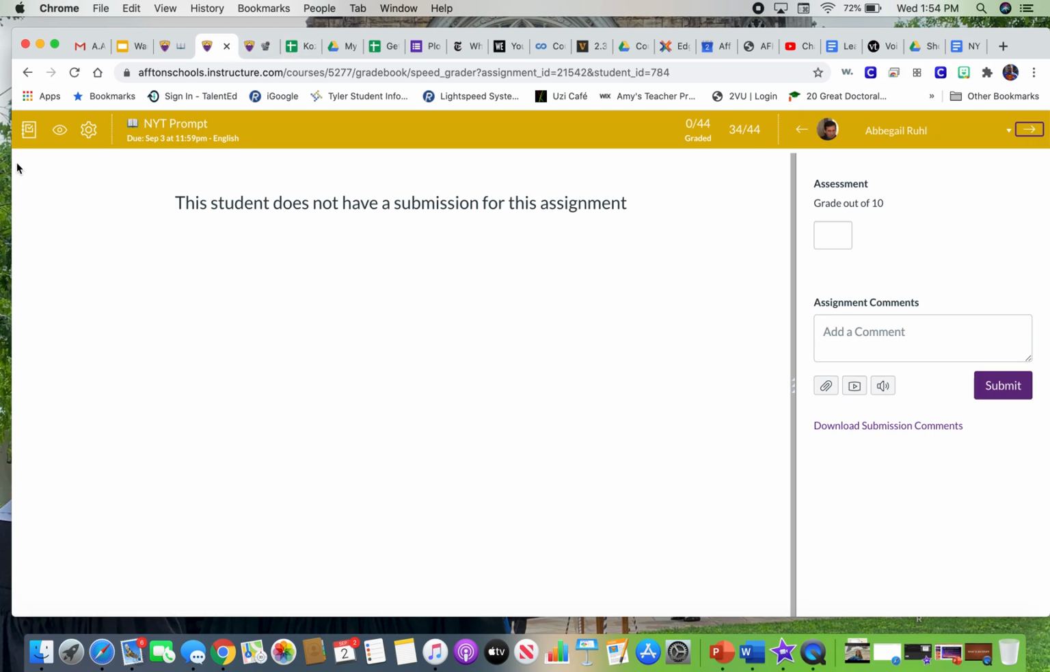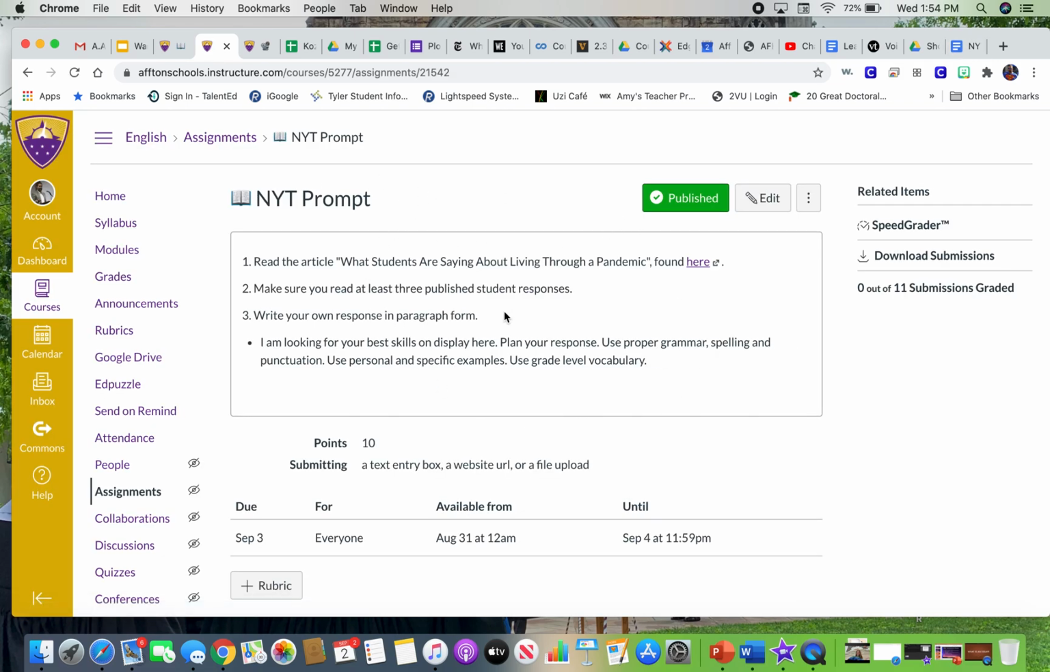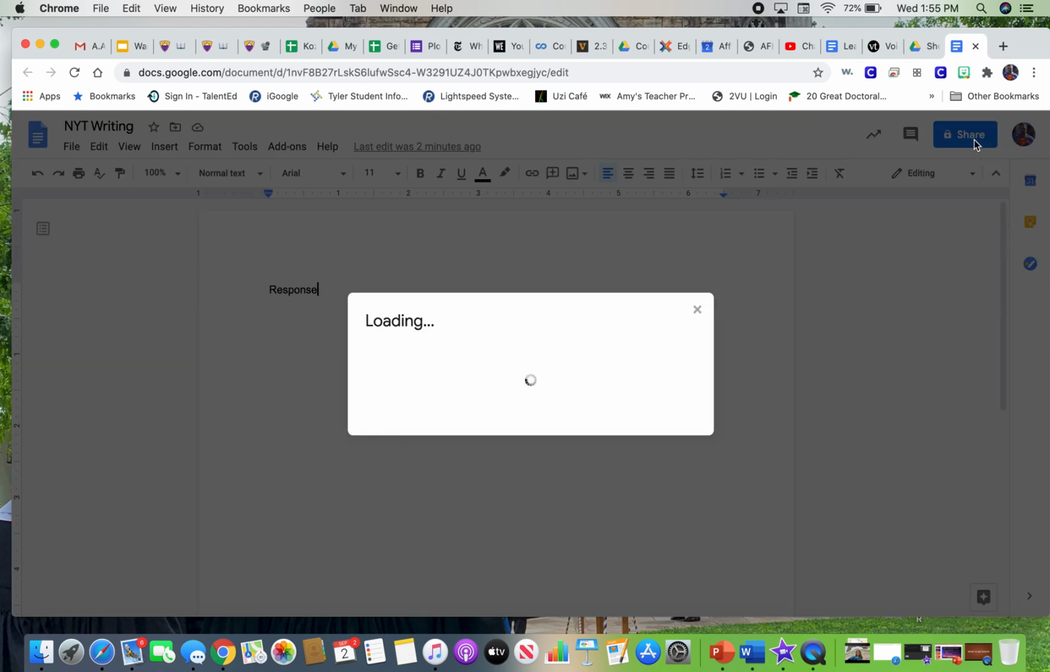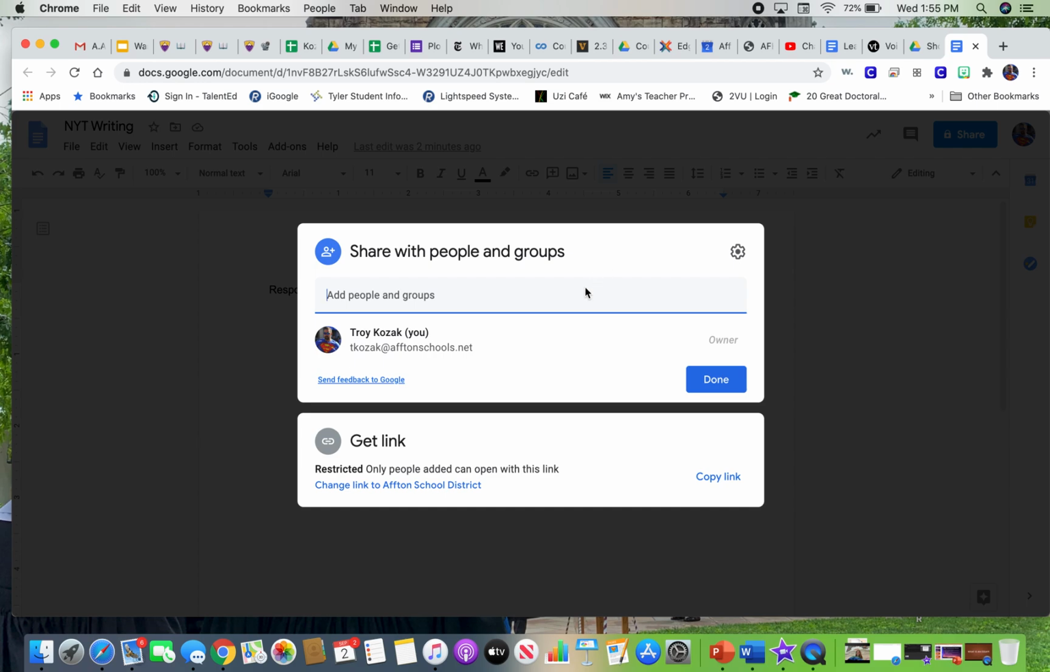Not seeing that in here. That's fine. It's a good thing. So what happens is if you publish your piece and it doesn't have shared permissions, it looks like a lock to me or to whoever is grading you, and we can't get to it. So I'm going to go ahead and share. And when I look at my share settings, restricted only people inside the Afton School District can open this link. So this is what I want.